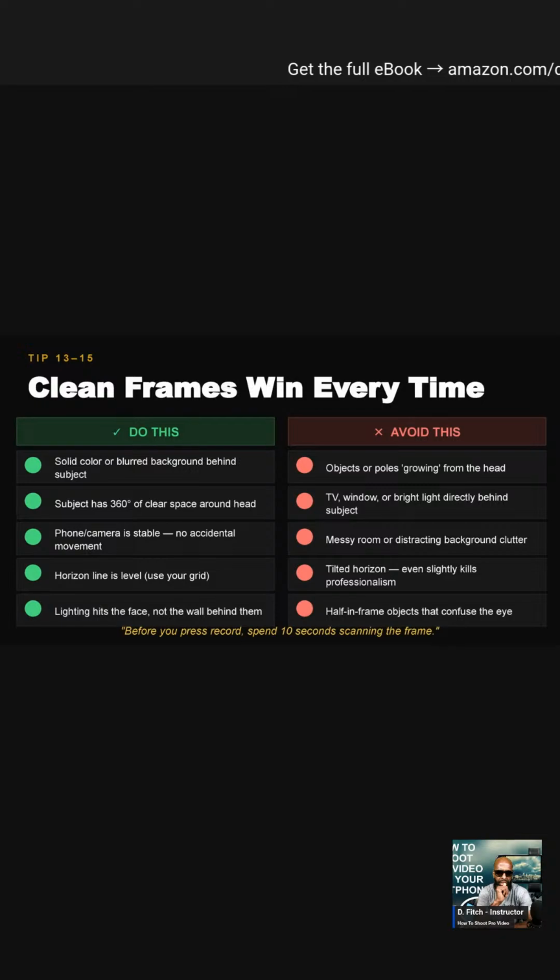Subject has 360 degrees of clear space around the head. So again, that's this 360. You know what I'm saying? Like right now, my head is good. Again, I'm using the green screen, so that doesn't really necessarily apply. Phone camera is stable, no accidental movement. So that's static. So get you a tripod, get you a cell phone mount, and be done with it. And then what's this last one right here?